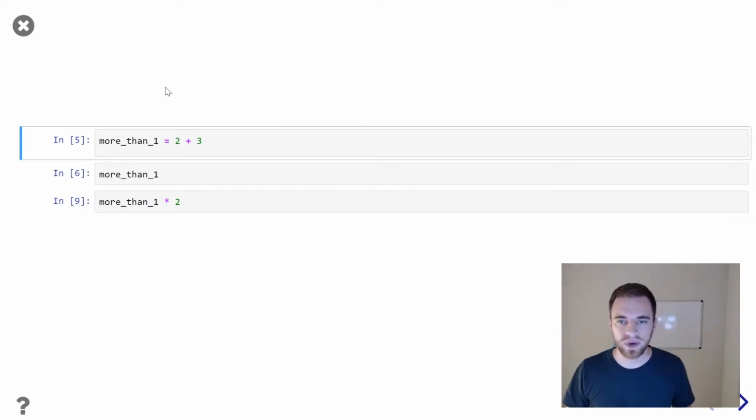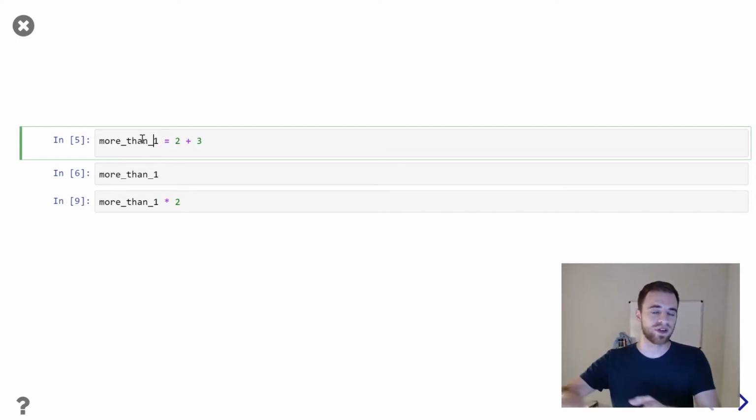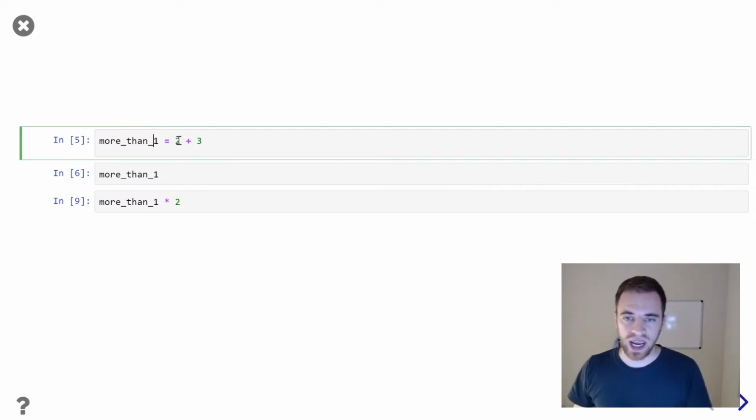So I'm going to basically write the same code I had on the previous slide, changing the name here. I can name it whatever I want. Names just have to start with a letter. They can have numbers in them. They can have underscores, and they're what we call case sensitive. So if I use uppercase, it's different than if I use lowercase. So in any case, I want to name the result of 2 plus 3, something like more than 1.